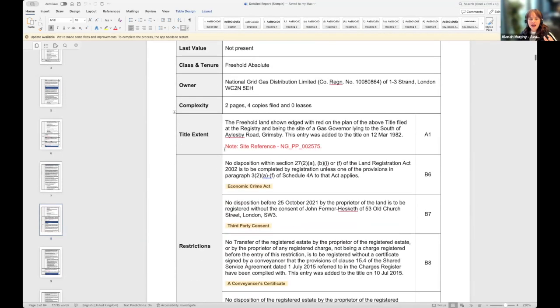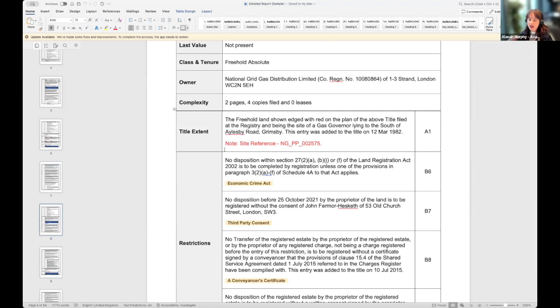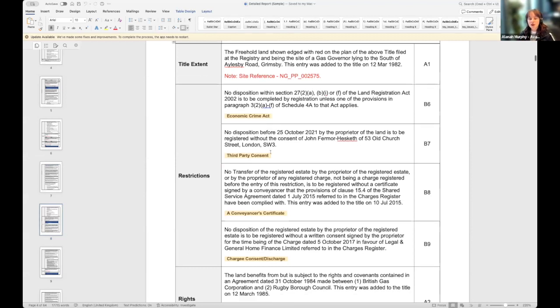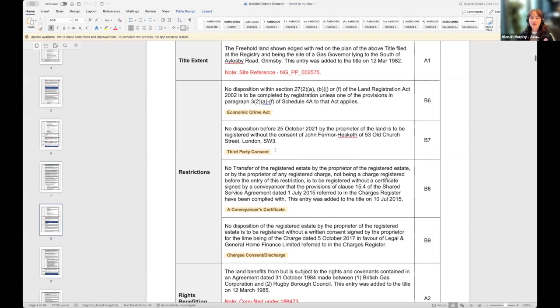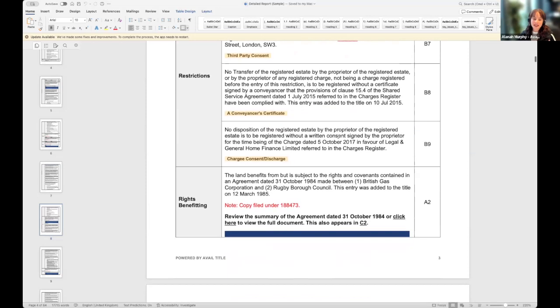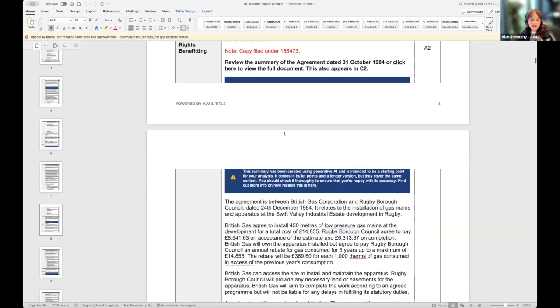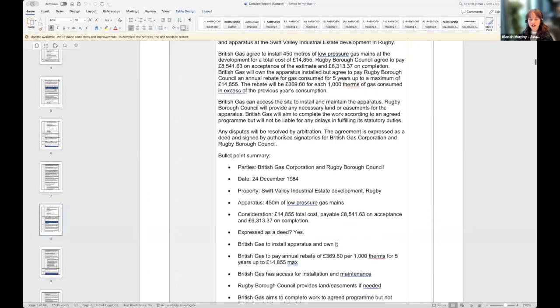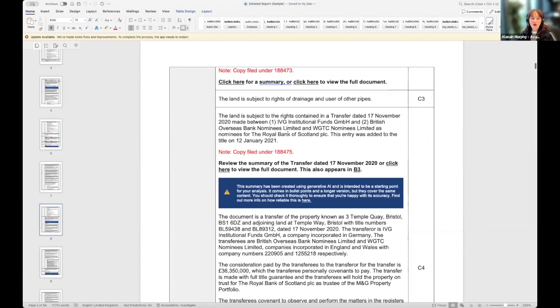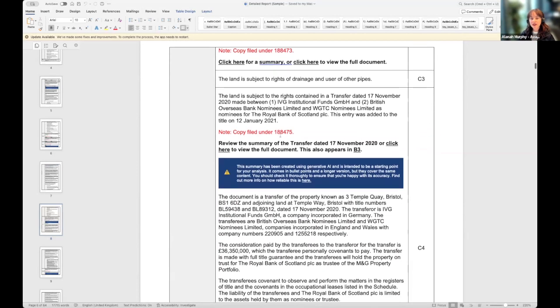We also have the real meaty AI. What the AI has done is it's gone through the title, identified all the restrictions, pulled them out, and categorized them for you neatly here, with a suggested categorization as to the type of restriction. So this restriction relates to a third party, you need third party consent to release that, or you need to get a conveyance certificate to release this. We've got rights benefiting, rights burdening, all those other general meat of what's in a title review for a property in the UK.